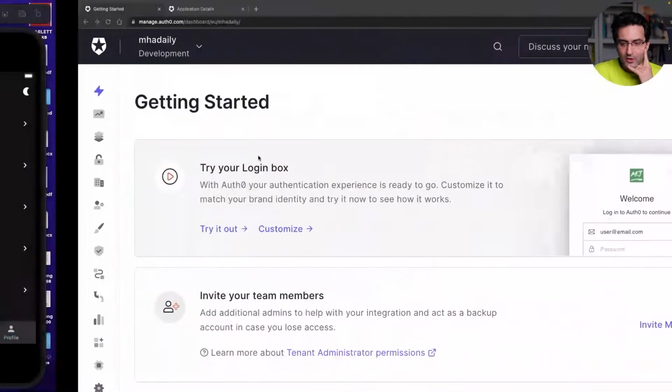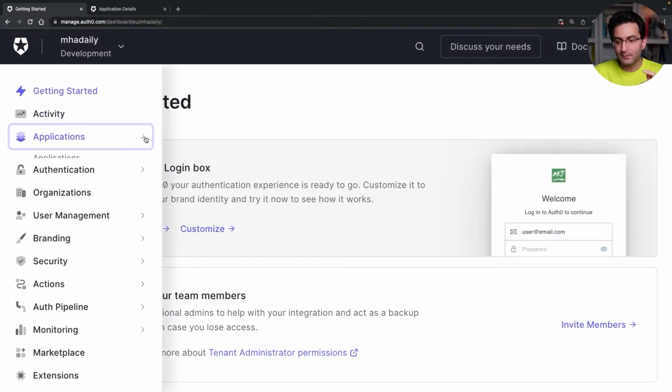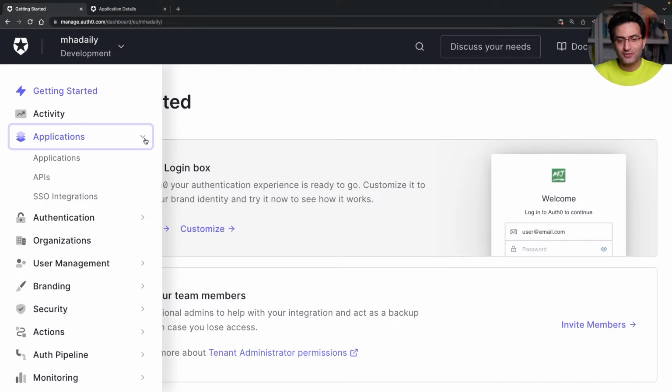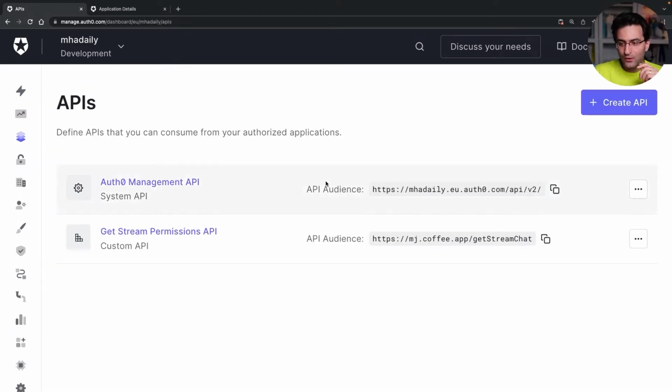All right, so let's go back to the dashboard here. In the dashboard, under application, in fact, you're going to have APIs. By default, you will have Auth0 Management API whenever you get a tenant. That's fine. And as you can see here, you will have API audiences, which is like a URL. So that's an identifier. Well, I already created one API here. I'm going to create another one.